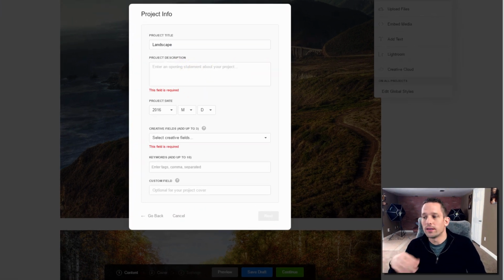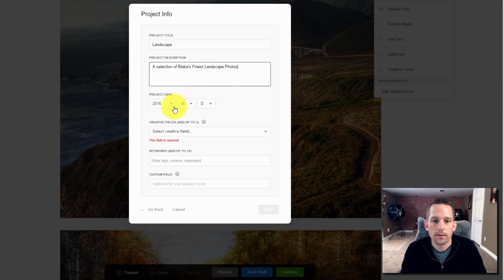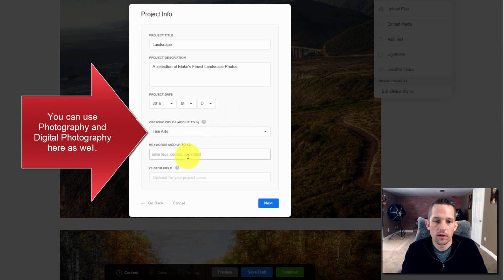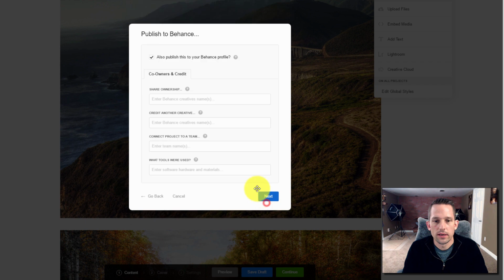So now it won't let me go until I have a description for all of this stuff. So I'm going to go ahead and add another one here. This one says a selection of Blake's finest landscape photos, and just copy that there. You can put a project date if you want. Creative fields, we'll call this Fine Arts. Okay, so definitely put a creative field there, and then keywords, just put landscape. If you maybe had a sunset in here, put sunset or beach or long exposure, those kinds of things. Those are all good tags to put here, okay? And then we'll go ahead and press next.